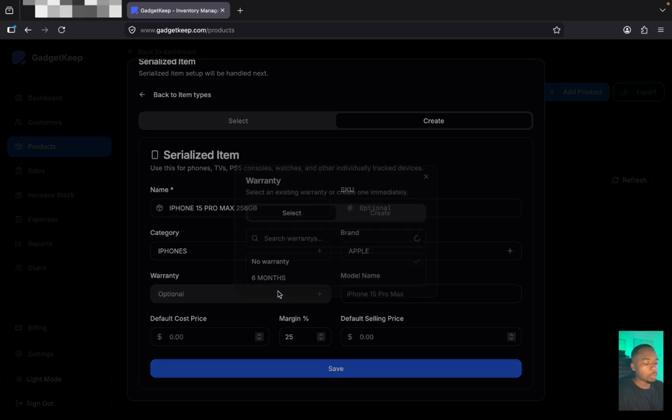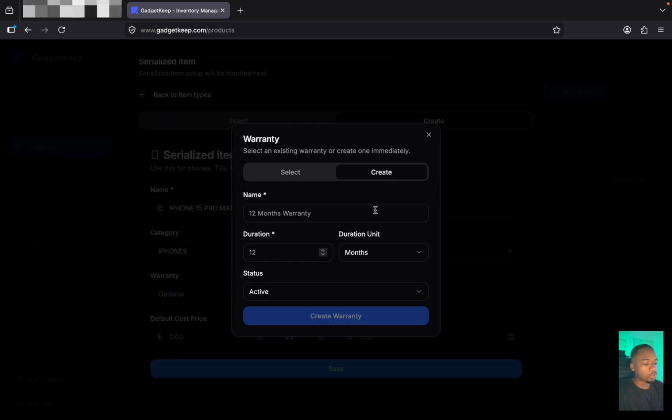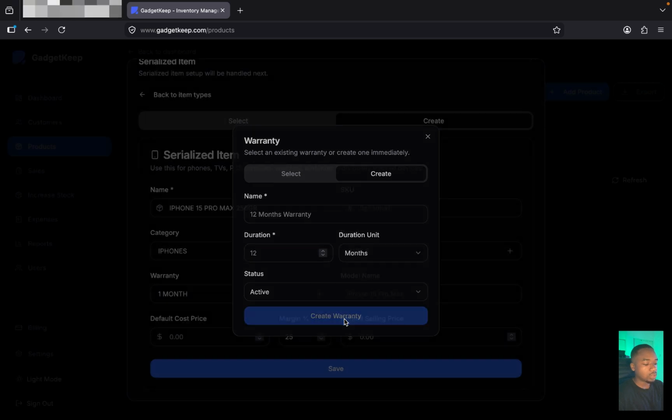Now for this product, I'm going to choose a 1-month warranty. I do not have a 1-month warranty here, so I'm going to add it. First thing is the warranty name, and then second thing is the warranty duration. So I'm going to choose 1 month and leave the status as active. Then I'll create warranty.